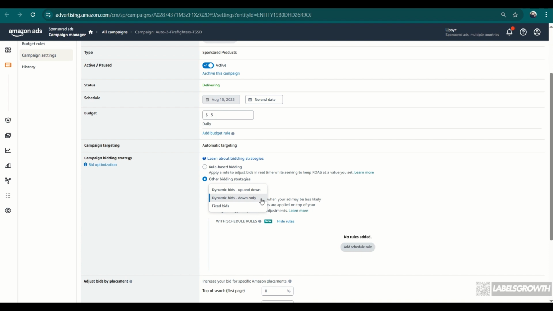Then we have dynamic bids up and down. This one's a little riskier but also more powerful. With this, you are telling Amazon, here's my bid, but if you think raising it will help me get better placements, you can go higher. If it makes sense, go lower. Amazon can increase your bid by as much as 100% in some cases.